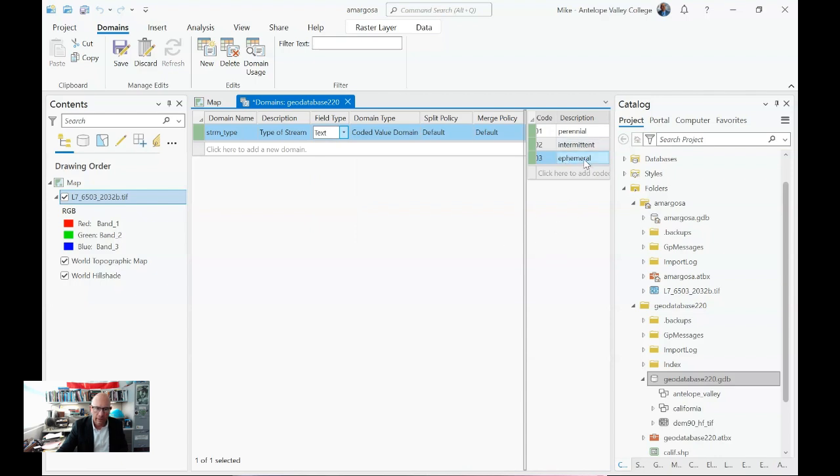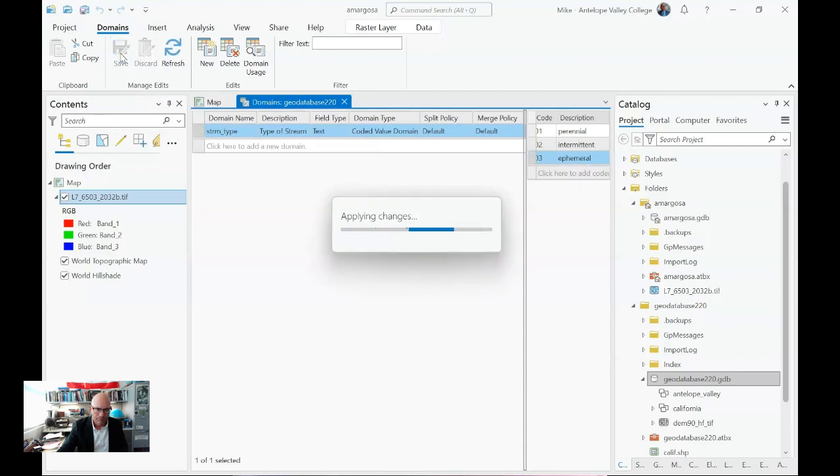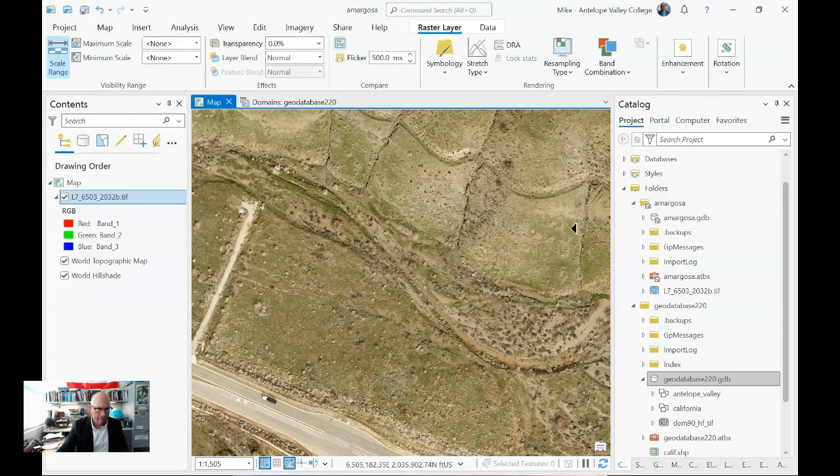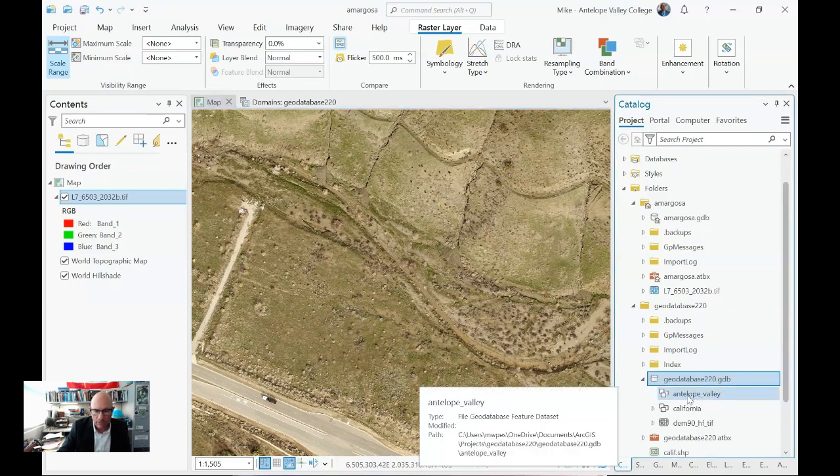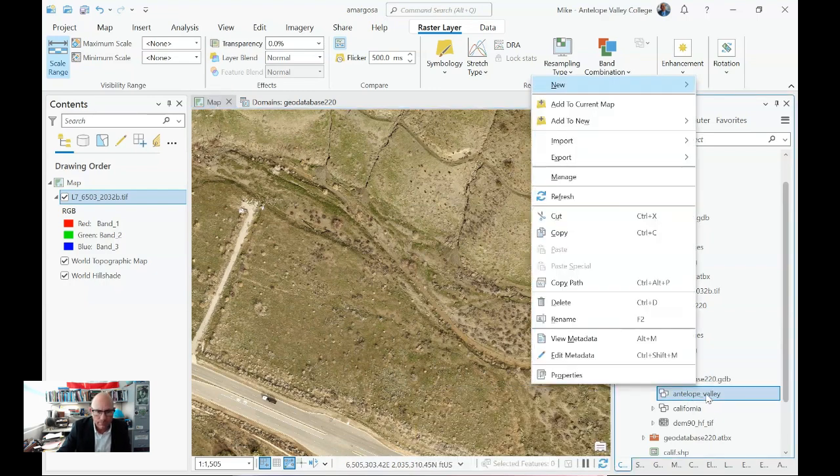So again, domains, very useful when you can use them, but again, kind of have to plan with this stuff. So once we have it looking like this, okay, we're cool. We're going to hit save up here. And that should be happy. Okay, we can go back here. You can close this if you want, leave it. Doesn't matter. But now what we can do is in our little Antelope Valley thing, we can right click and go new feature class.